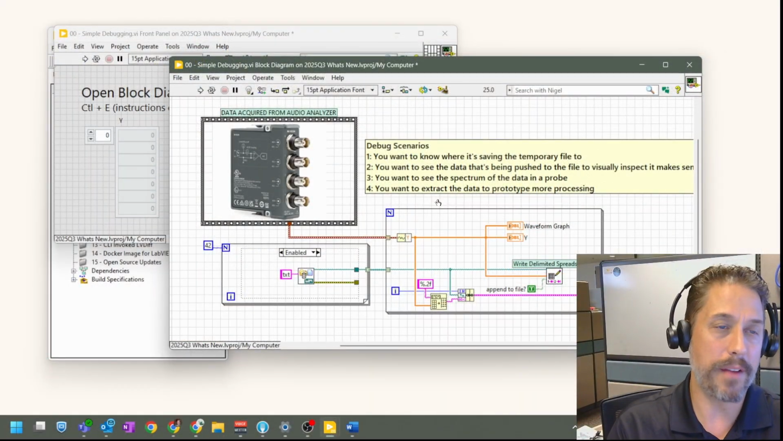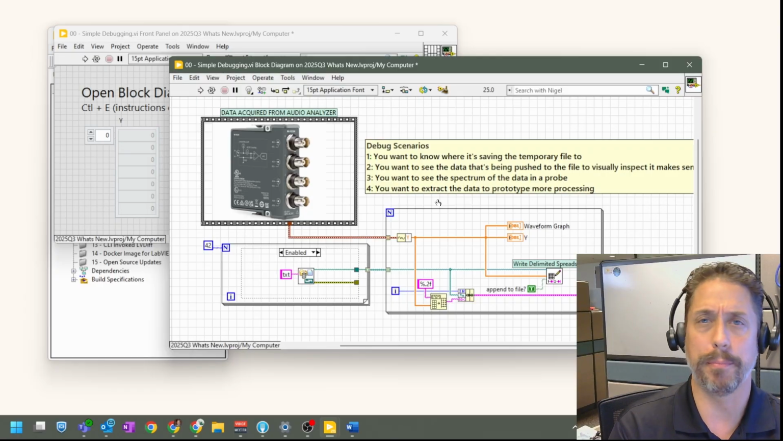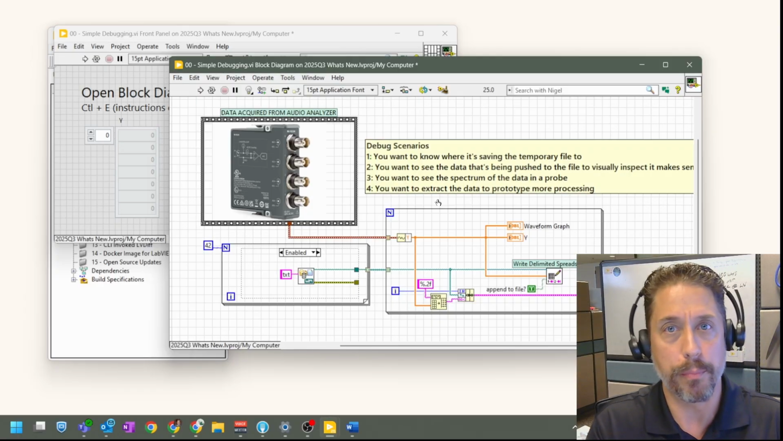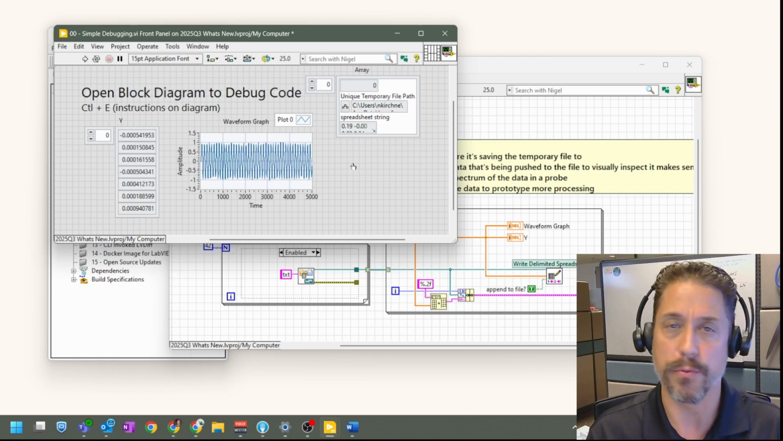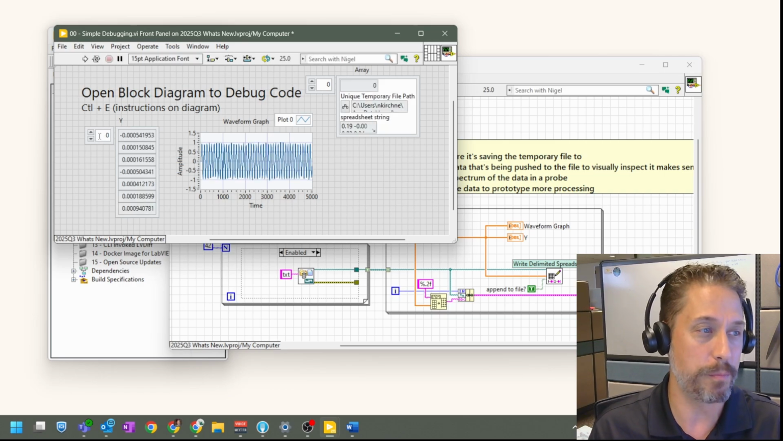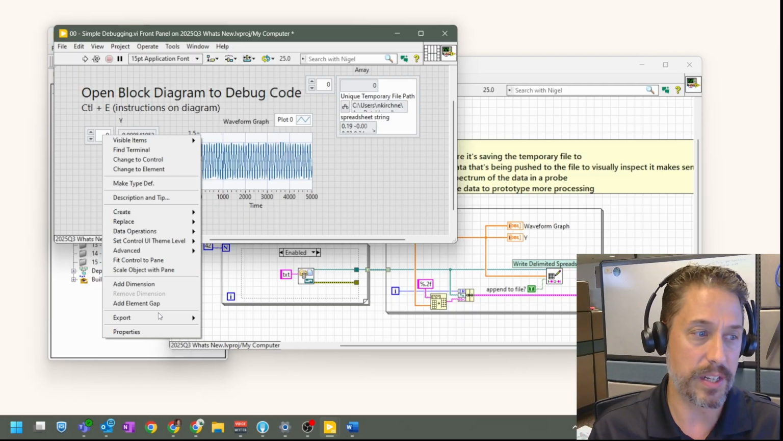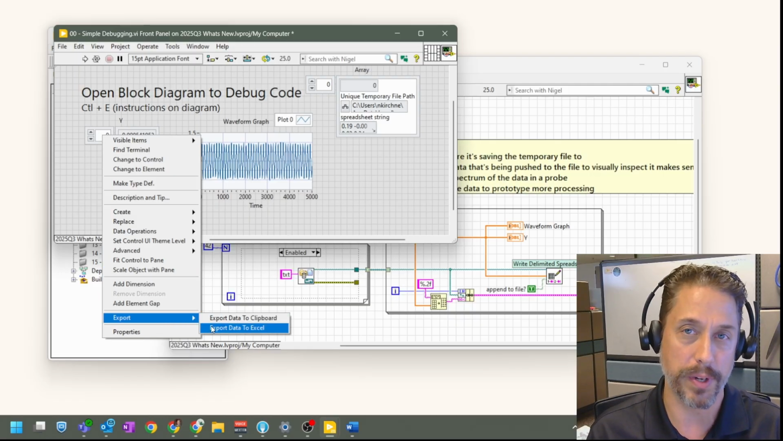All right, so I've got a relatively simplistic piece of code here. It's reading some data, it's creating some temporary files, and it is outputting it to a graph and sending it to files. So pretty simplistic. And if I were to go ahead and run this VI, some of the features that you might not even have been aware of previously is that if you were to right click on an array of numbers, you can export that data to the clipboard or go straight to Excel.